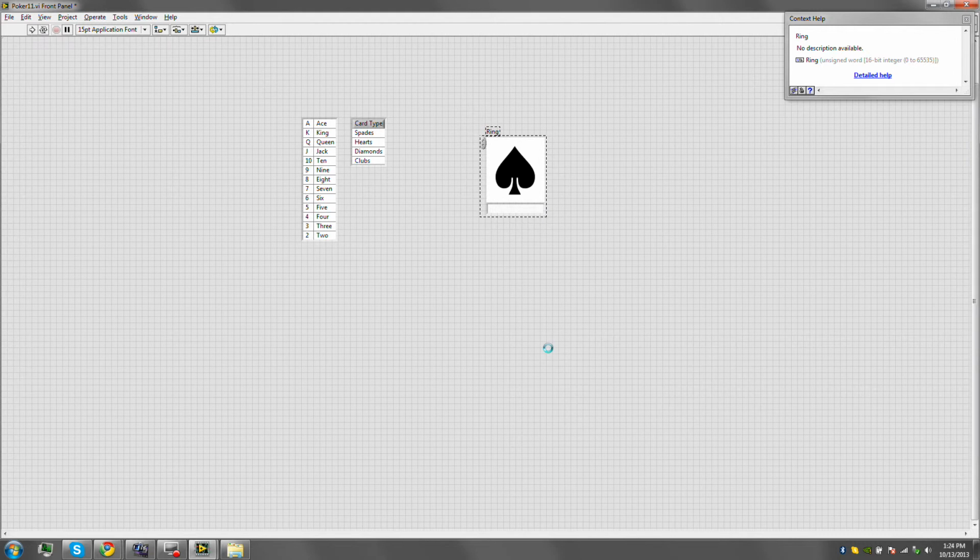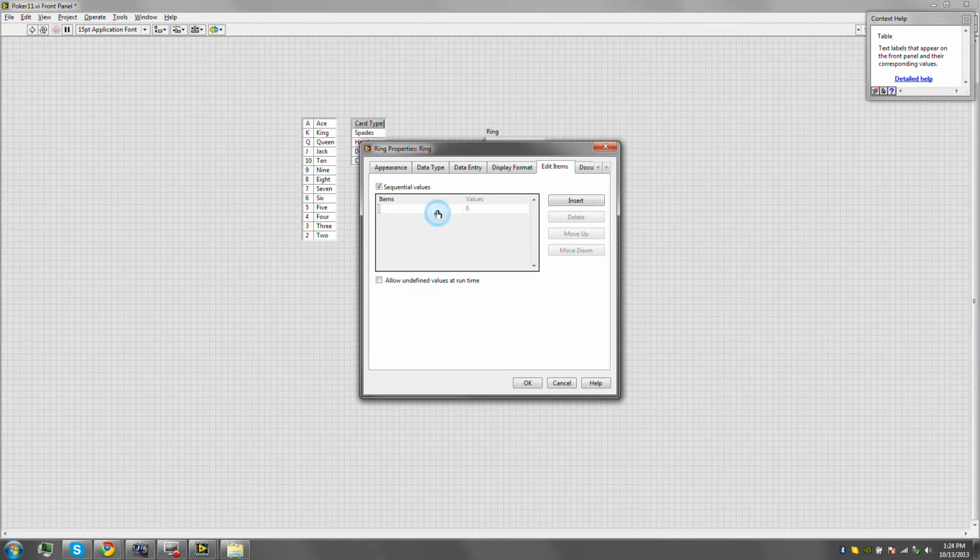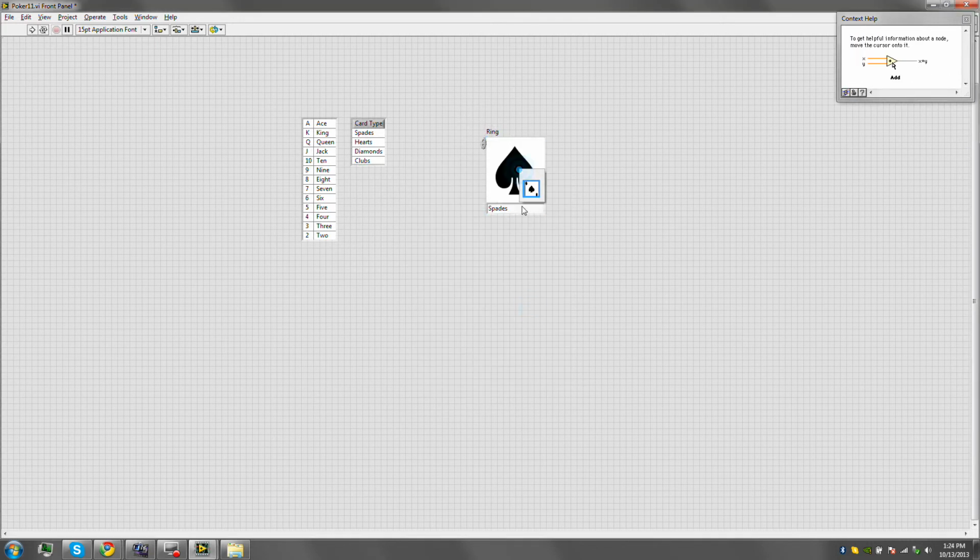Edit items. I actually did not get this far. So let's see what this will open up for me. There we go. So insert item spades. Okay. So this is the spades. There we go. So I can select whatever symbol. But as you can see here, it shows me the entire image, which is way too big here. So I need a smaller version of spades. But this, I believe, is exactly what I want.